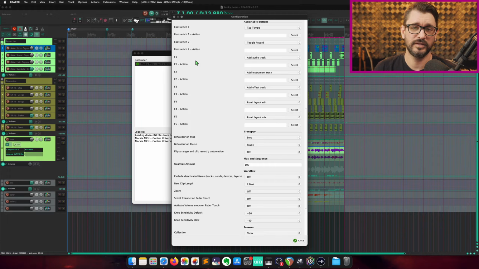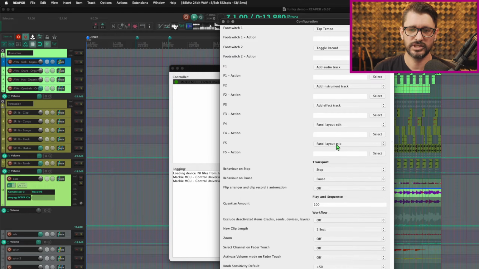And then I set up the F buttons for different functions. So F1 on the controller adds an audio track, F2 on the controller adds an instrument track, F3 adds an effect track, F4 goes to the panel layout edit, and F5 is panel layout mix, which is just different views, like screen sets. And all these things are easy to change. You just click here and choose something from the list.